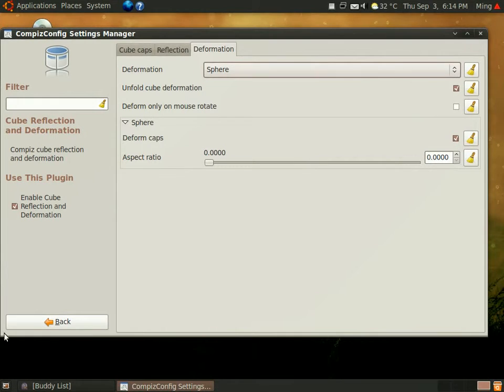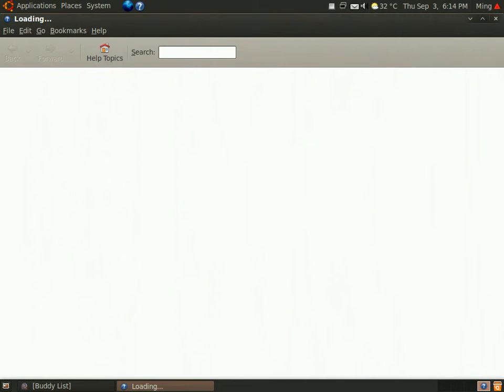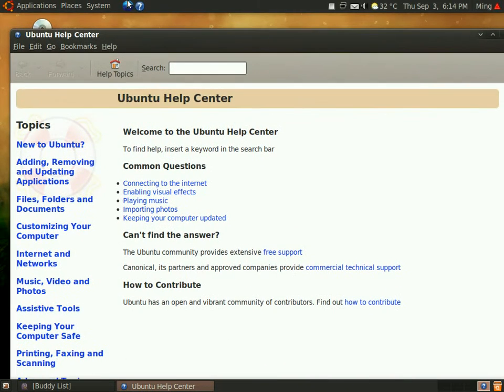So, just something you can't do on Windows, and something Linux is really famous for. I'm going to end this video by showing you lots of windows open, showing you desktop effects.